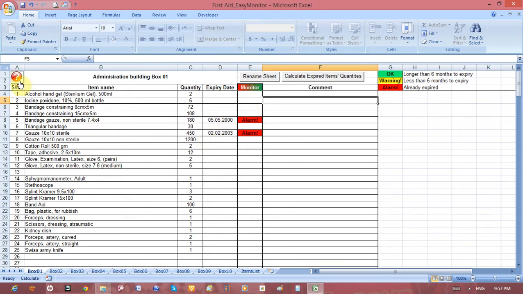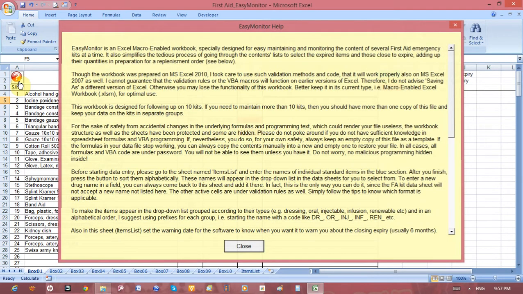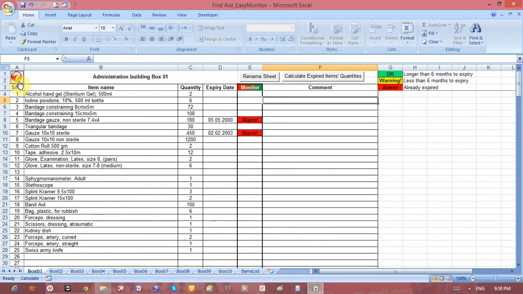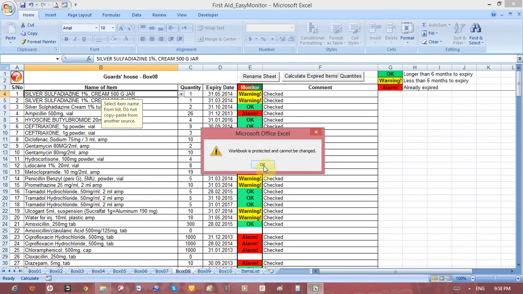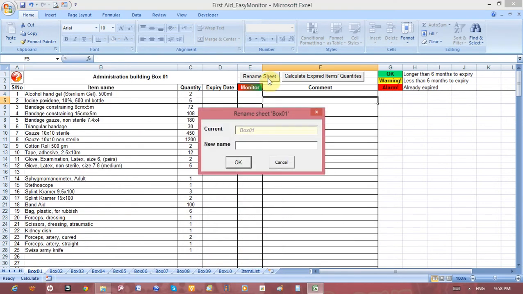Here above you can see the question mark, it's the same explanation, you can access it. There is a shortcut key as well, Control Shift H, and since all the sheets are locked, you cannot double click and then name the sheet. So to rename a sheet you have to use this button.